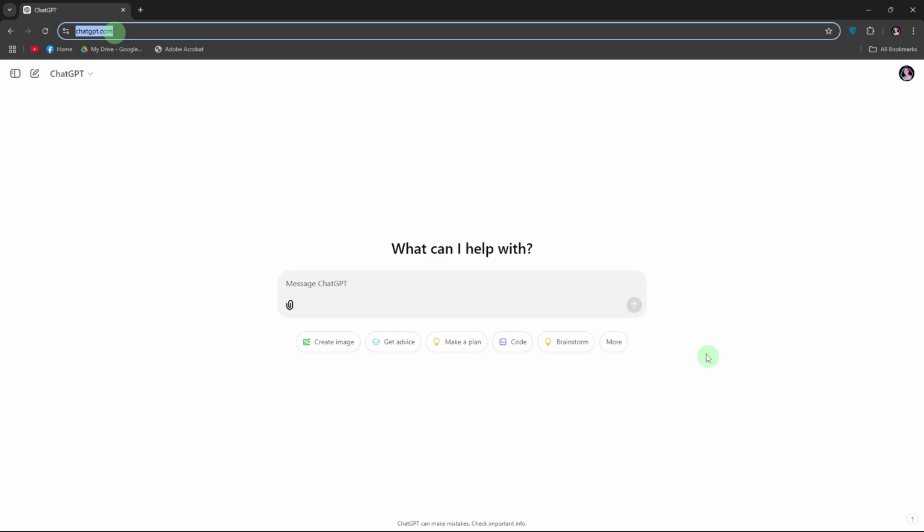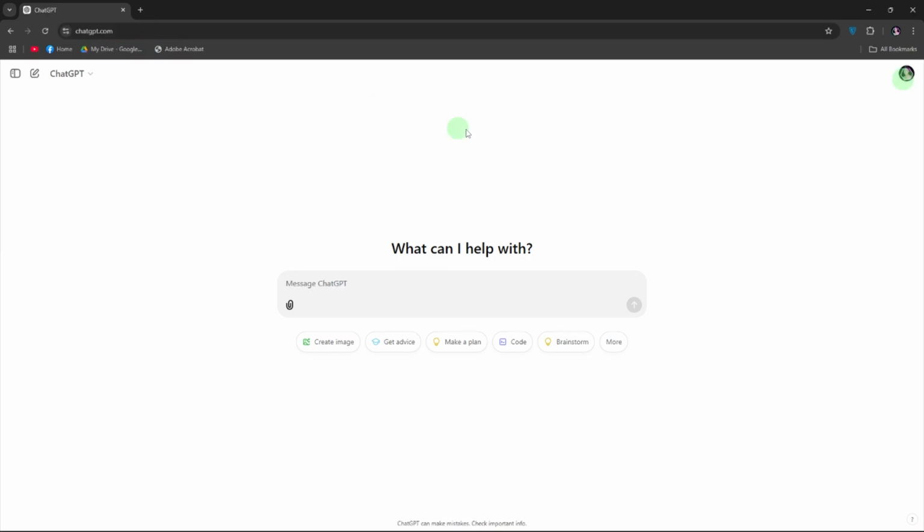First, let's access ChatGPT. Open a web browser like Chrome, Edge, Firefox, etc. Visit the official ChatGPT platform, then make sure to log in.